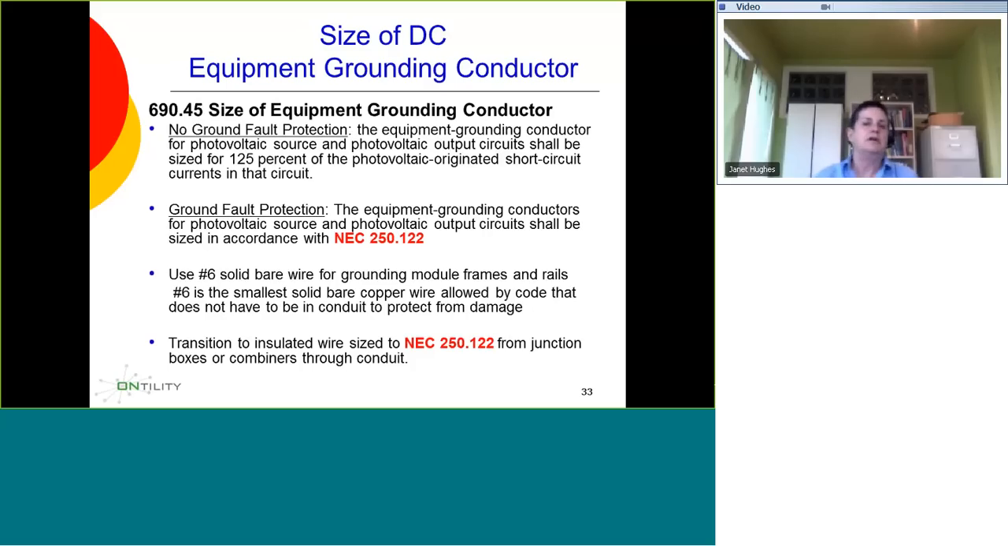Now, typically we use number 6 when we're bonding the frames of the modules to the rails, because number 6 is the smallest size solid bare copper wire that's allowed to be run without being protected from physical damage. Some jurisdictions will allow you to do number 8 because they think if you're up on a roof that it's likely that wire will not be subject to damage, but that's an individual AHJ ruling, and when in doubt, you always need to use a number 6. And then once you get to your junction box or your combiner box, and you're running conduit the rest of the way to your disconnects and onto your inverter, you transition to insulated wire sized per 250.122. It's likely to be a lot smaller than the number 6.